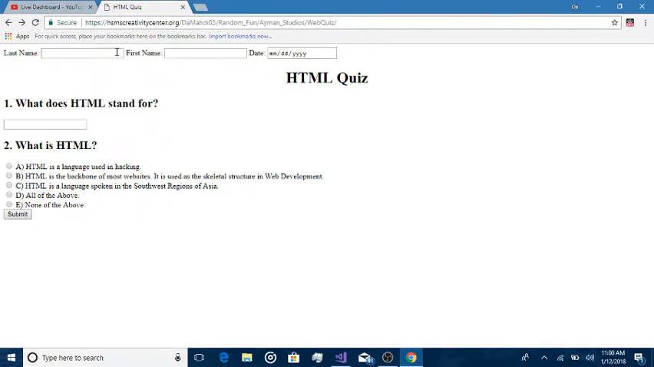Nope. I just lost all my... So now we have hypertext markup language and HTML, right? So now actually that should be capital.